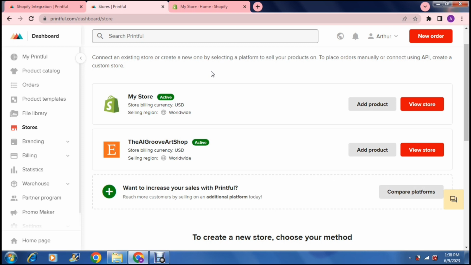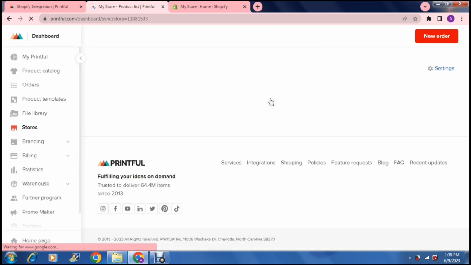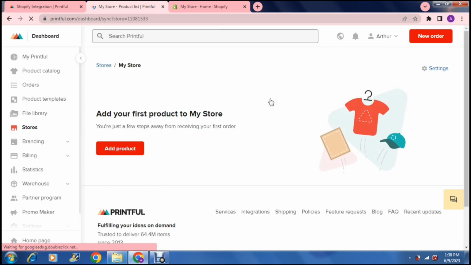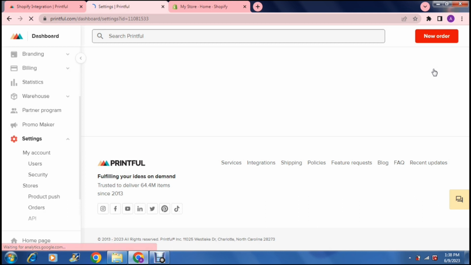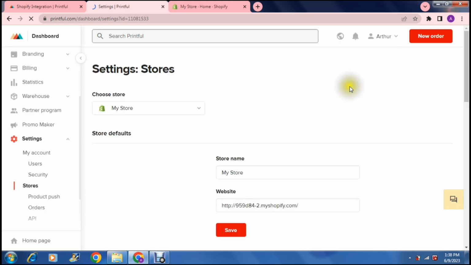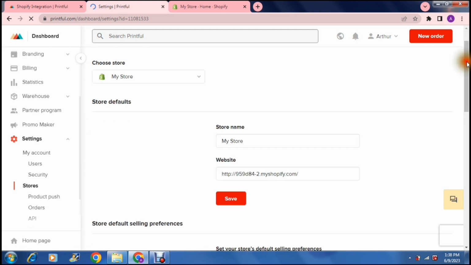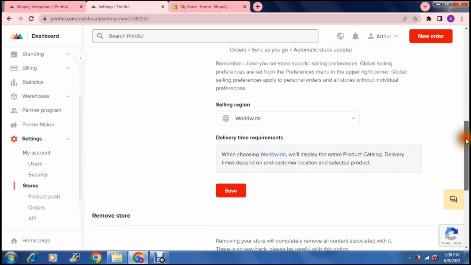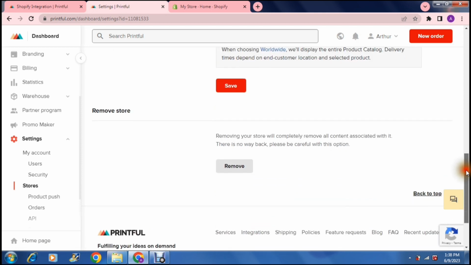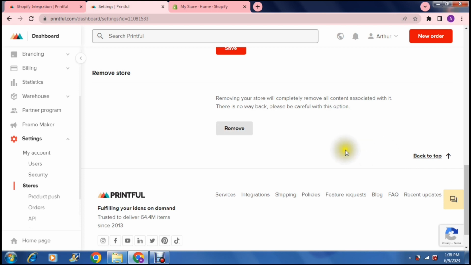Now, let's say perhaps you want to remove the store from Printful. All you have to do is tap on the actual store and it'll bring you into a page with a bunch of information. On the right hand side, you can tap settings, and this is where you can define everything about your store, including your store's name, the URL. You can also change the region, the selling region, the delivery time requirements. And then right at the bottom, you can actually remove the store.